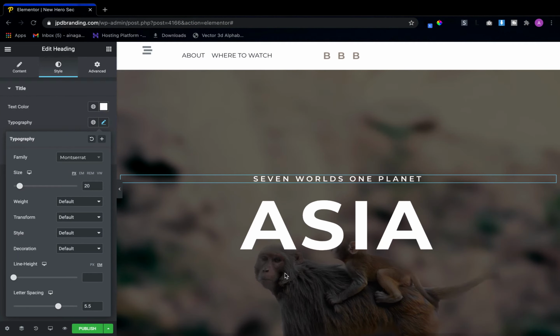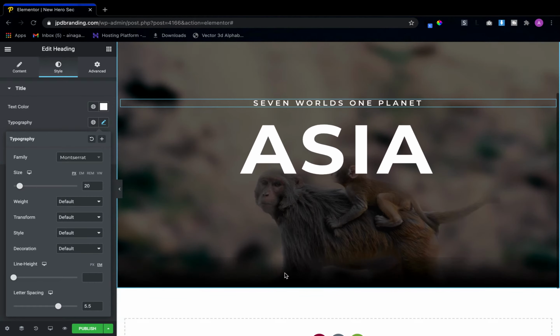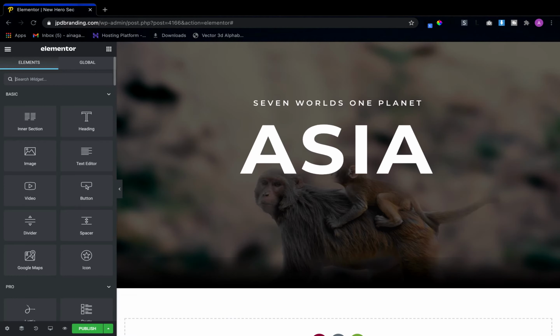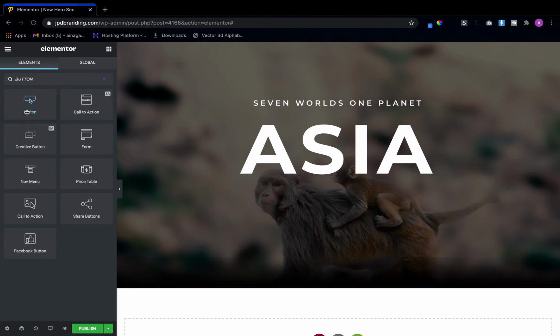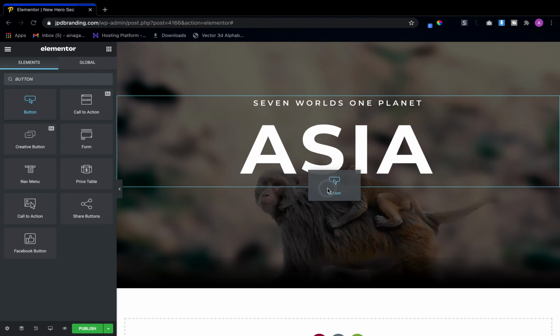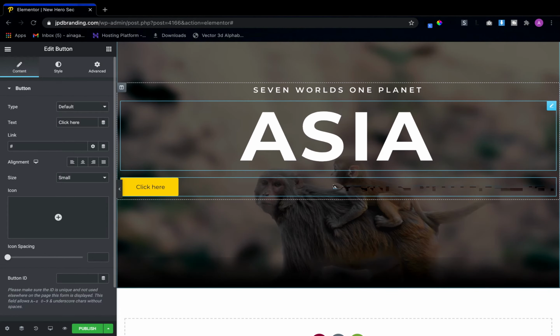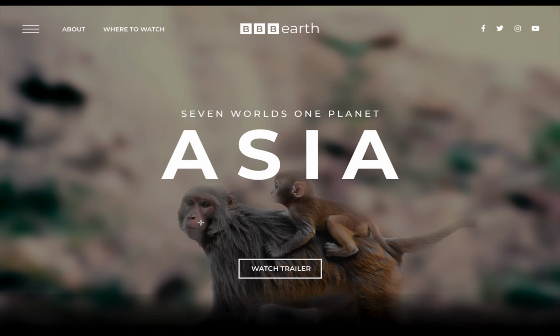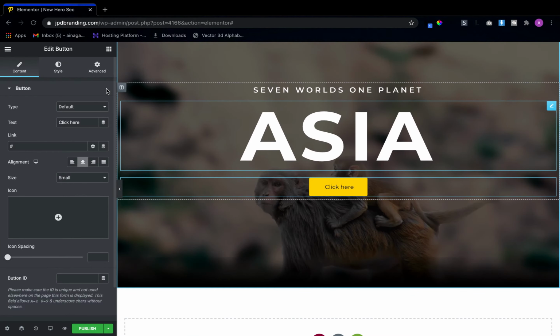What you want to do is just come down here again and then search for button, and there you go, you just drag it in again. Okay, first of all, you want to put it in the center. As you can see right here, this button is actually down, goes all the way down. So to do that, you have to come down to the advanced tab here.